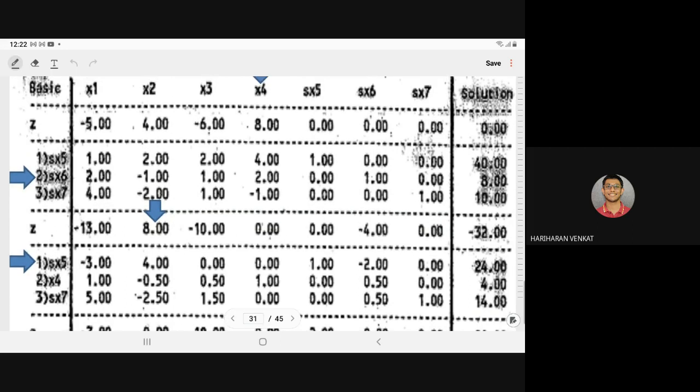So here the problem is of minimization. In the minimization, non-basic variables are, instead of the S1, S2, S3, here it is written S5, S6, S7. There is no problem. Now, for the first table, non-basic variables are X1, X2, X3, X4. Problem is of minimization.